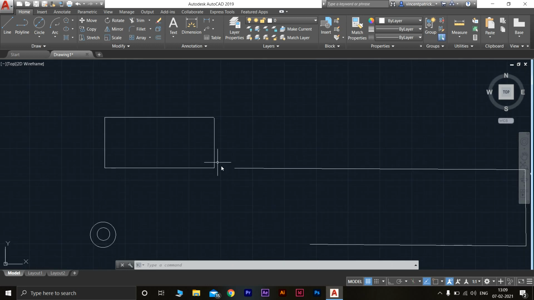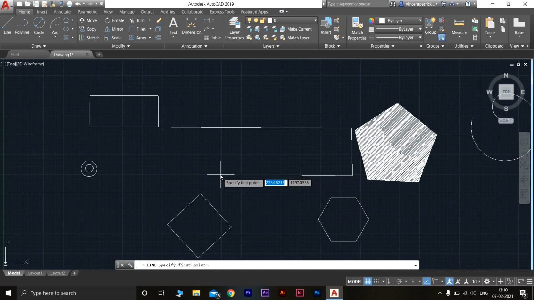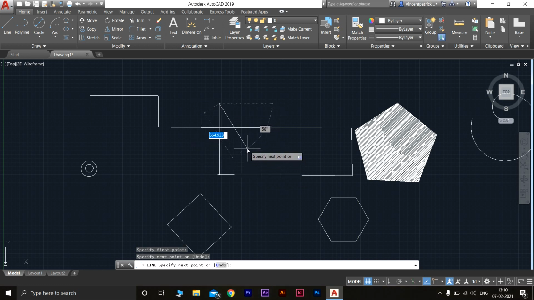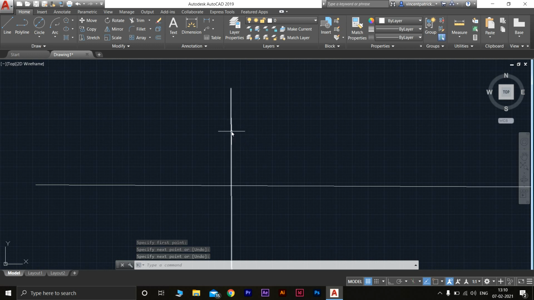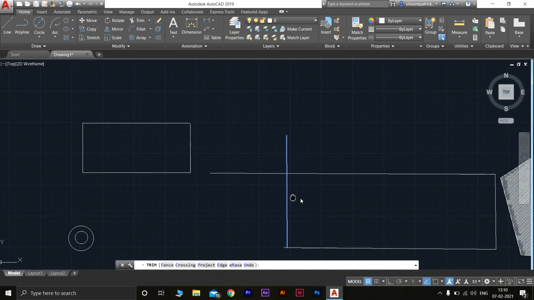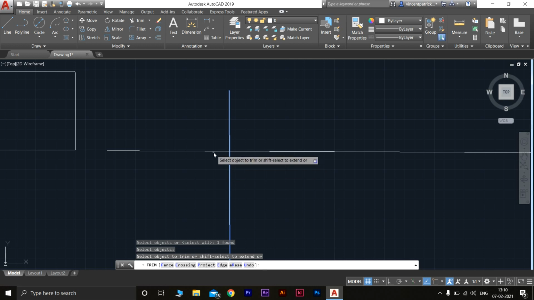Now if you want to trim some extra points, extra line, suppose if you want to trim this extra part and this extra part, you have to press trim and first object. Have to press this, and then you have to press enter, and if you press like this, this part will be deleted.